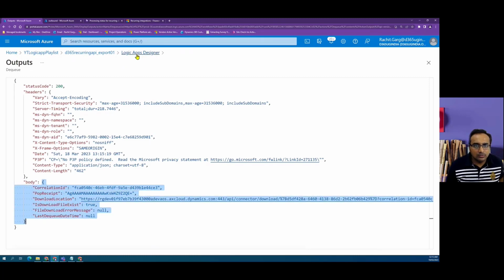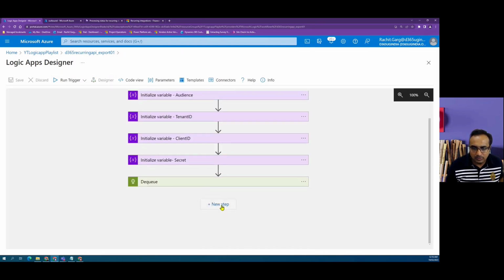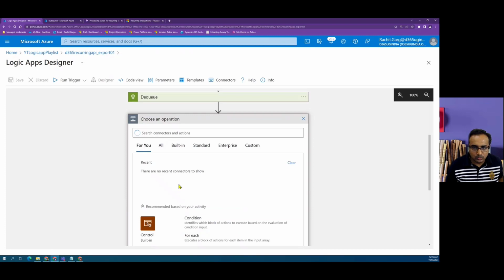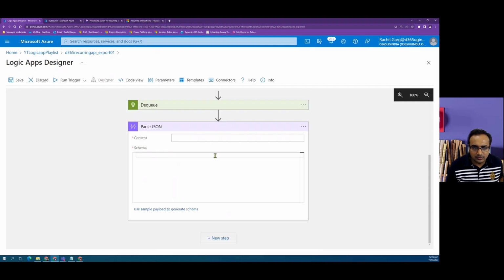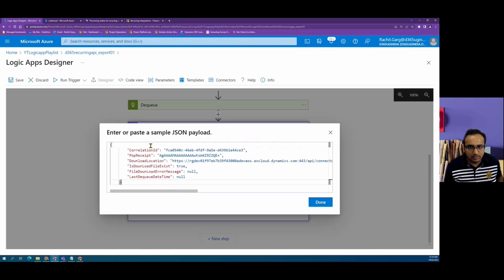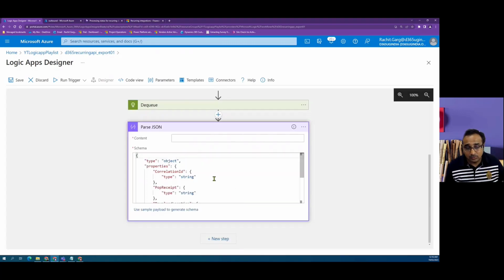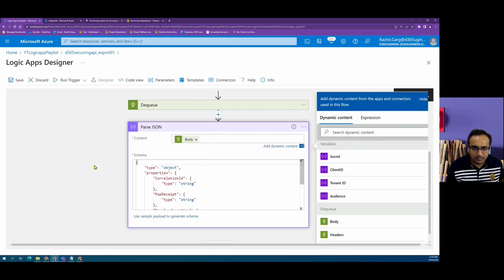So what we will do is we'll go back to our designer and we will parse this response to extract the location. So we go to data operations and we select parse JSON, and we use a sample payload to generate the schema. So we have been doing this in our previous logic apps as well, because this is how you can extract the information from the response. The content we want is the body of the DQ.